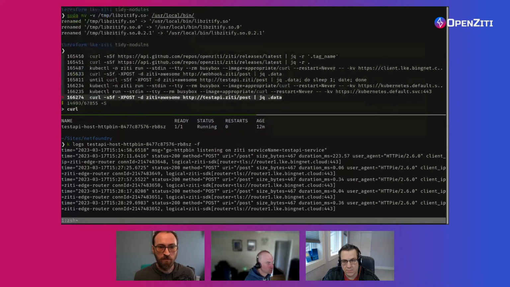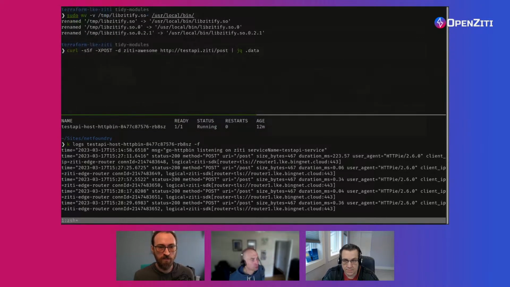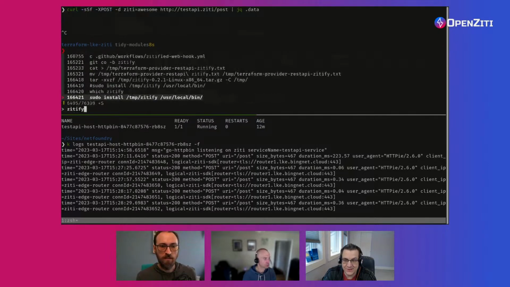And so if I run my curl command without using Zetify, nothing happens. We don't see the request arrive in HTTP bin, and it doesn't give us anything. Give it a minus m. M is a timeout. Oh, yeah, that's true, so it doesn't just hang forever. Yeah. All right, now you just put Zetify in front of that.